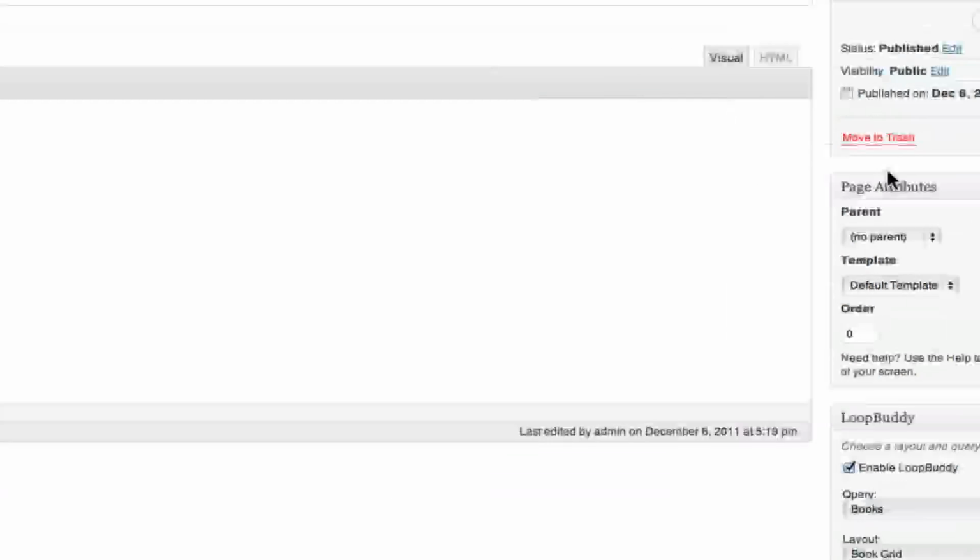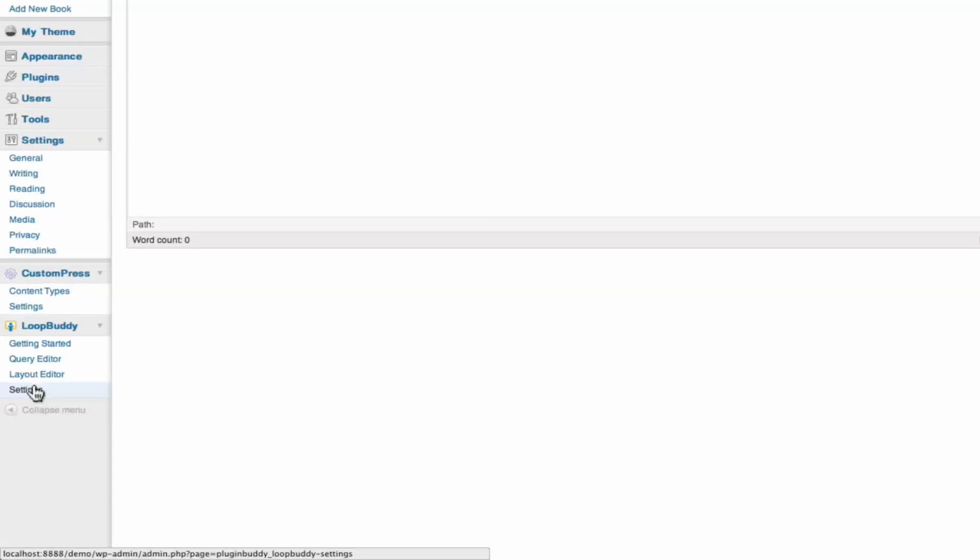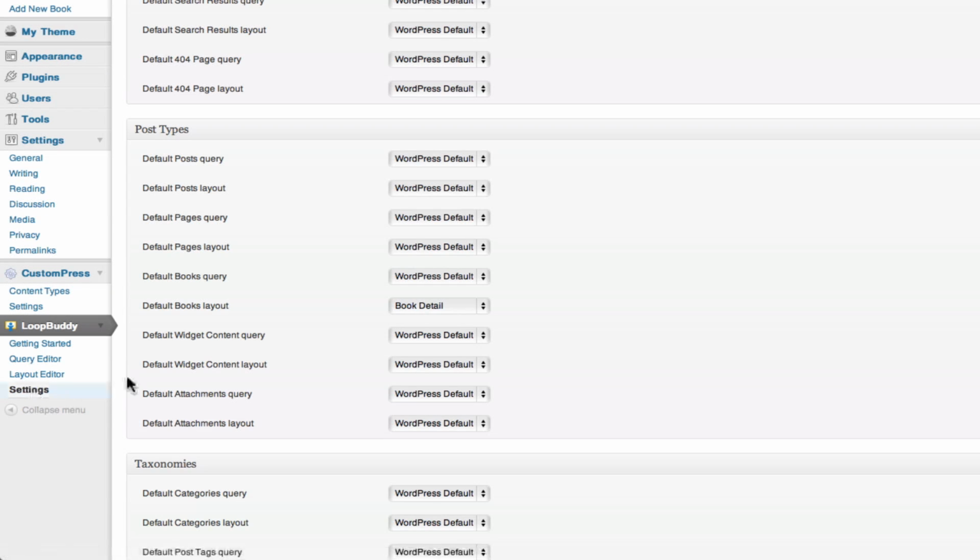And there's only one more thing we have to do in the LoopBuddy settings to make this work. And that is going down here to Post Types. We want to change our default books layout to book detail. This way, whenever a book is clicked from within our list of books in the grid, it's going to go to the book detail page.